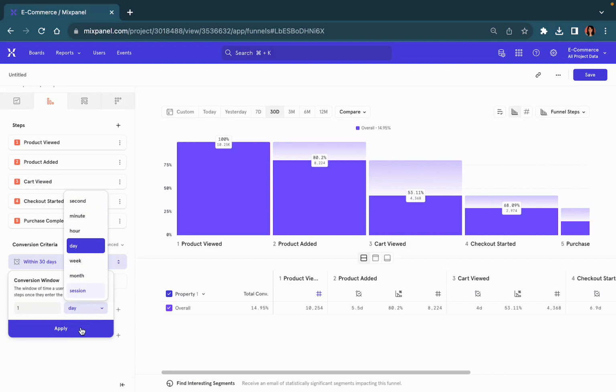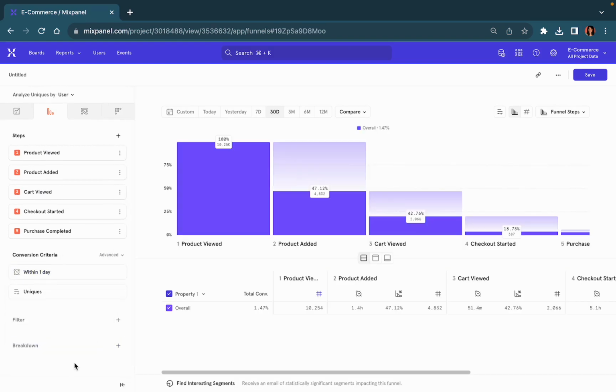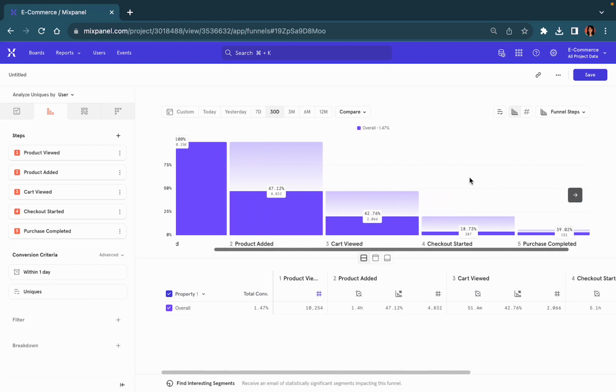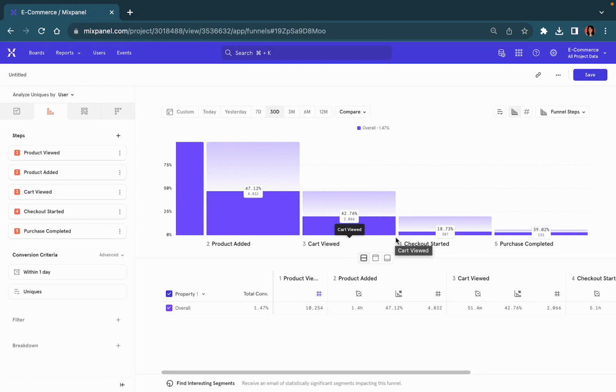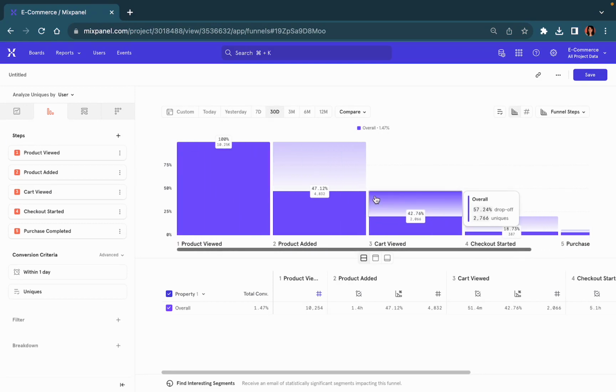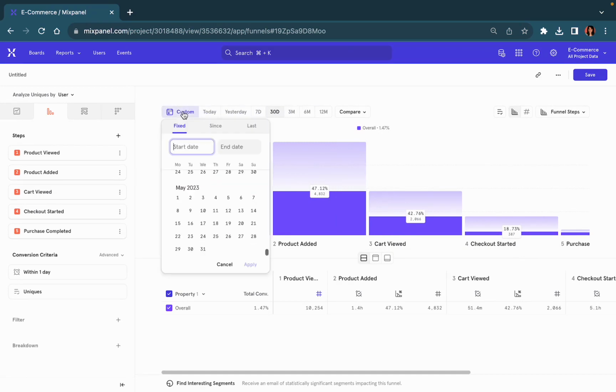Once I do that, you will see that Mixpanel shows me a funnel where my users typically have completed or converted in this funnel with an overall conversion rate of 1.47%. What is interesting to see is that I can change this time range to align with a custom set of dates of, let's say, when I had a campaign running.